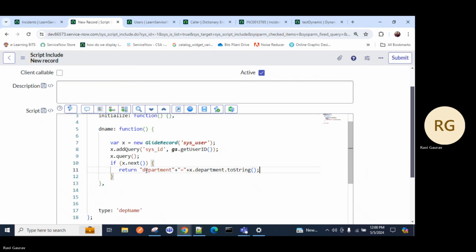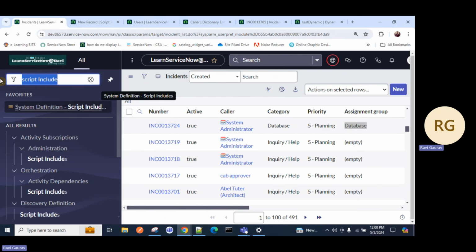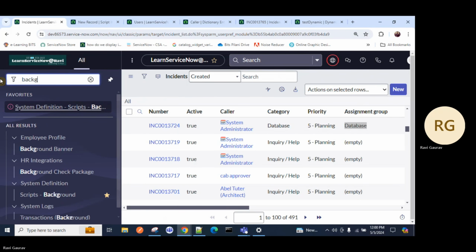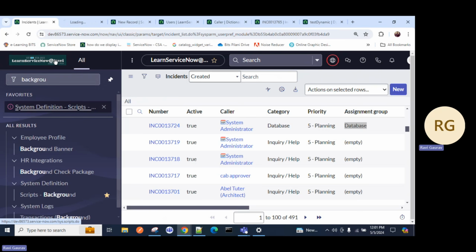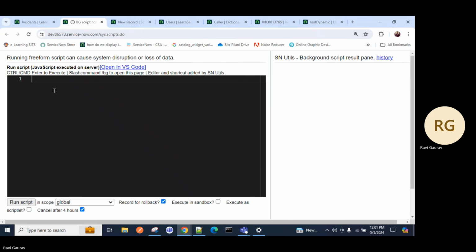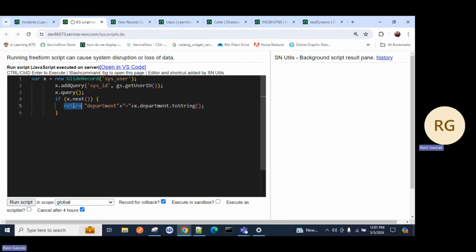That's it. So in real time, if I copy this query and go to the background script, and if I put this query, instead of return, let's put gs.print, bracket, here also bracket.